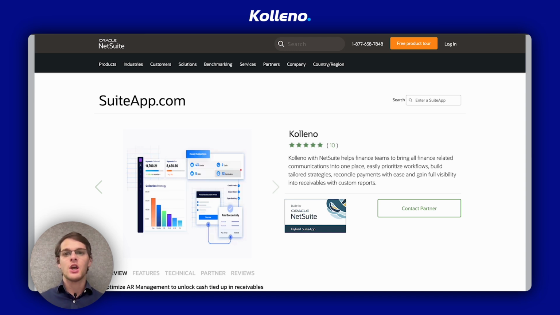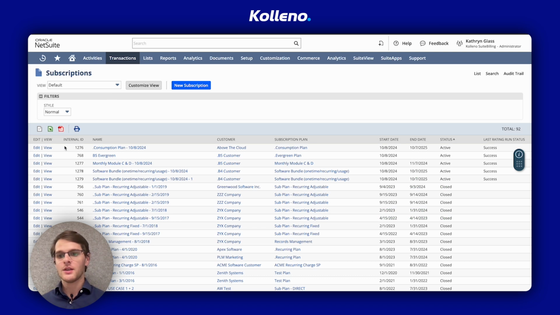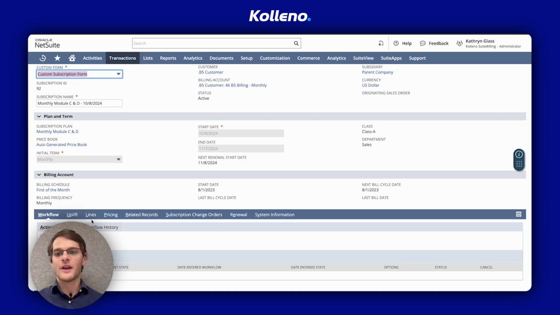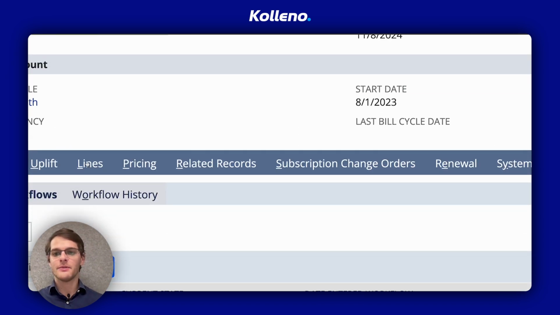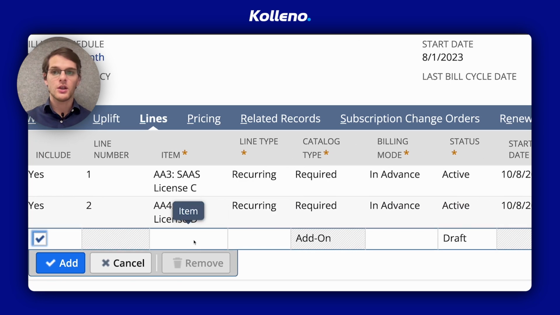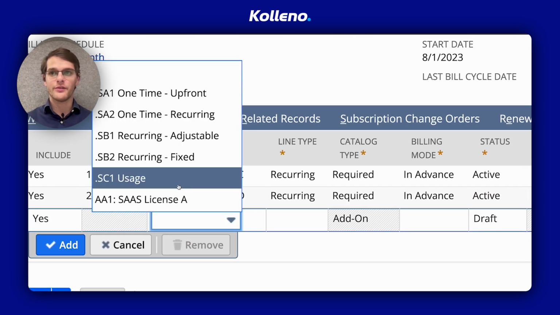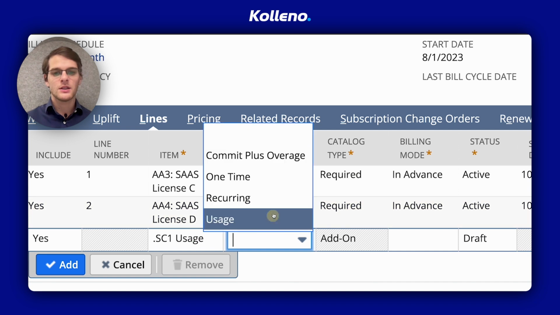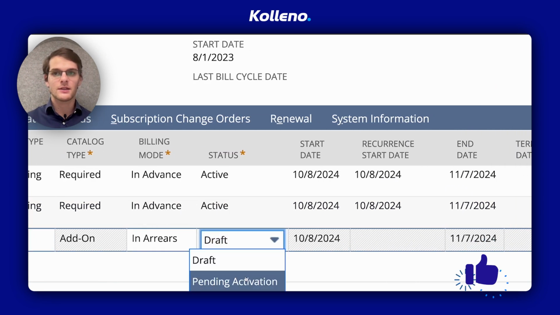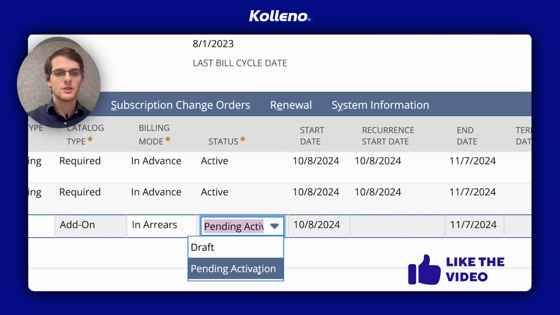and activate. So on the subscriptions list, you can choose a subscription on the left by clicking on Edit. And then if I go into the Lines subtab, you can see that the default one that shows here is the catalog type add-on. So I will fill in all the mandatory fields, for example, this one. Is there any other one? That's fine. I'll mark this as pending activation.